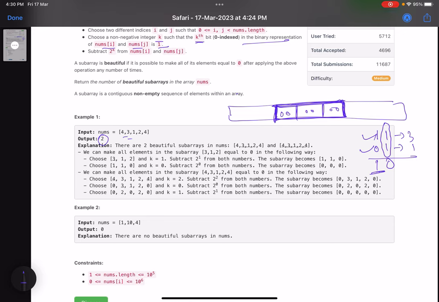Now what happens here is you are picking a particular bit from one number and the same bit from another number, and unsetting it. So if this is my beautiful subarray, and I take the XOR of this part, the XOR should come out to be 0.